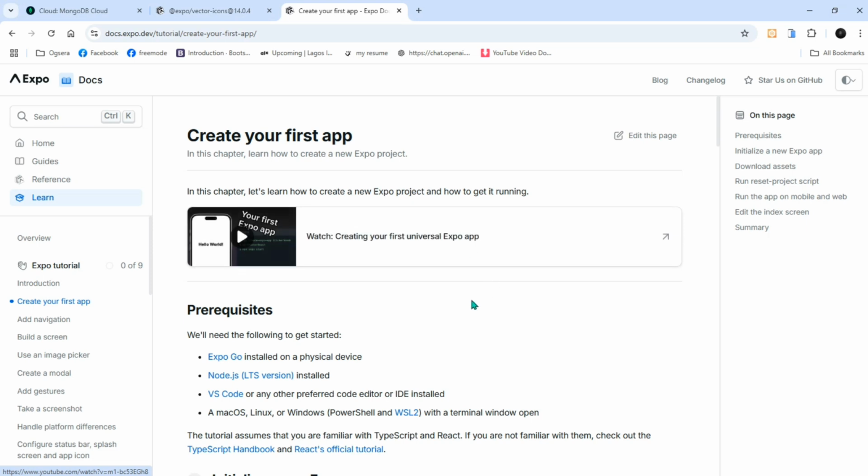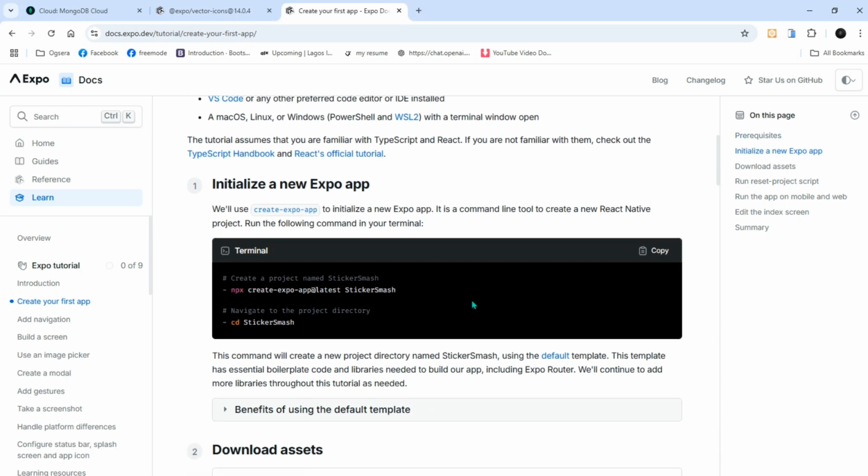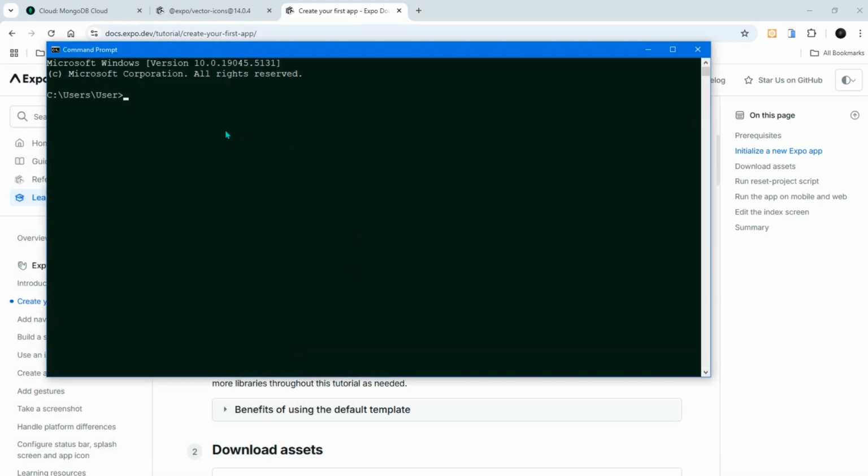Alright, so here we are in the official Expo documentation. Here is the guide to create a new project. I will just copy it like this and open up my terminal. We want to cd into Desktop. Now that we are in the Desktop folder, I will paste the code that I copied and run it.